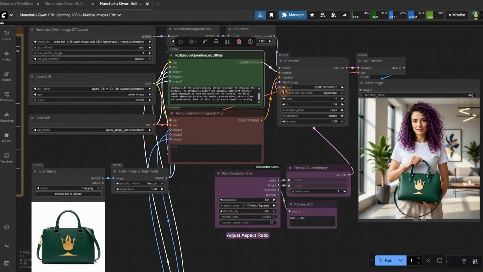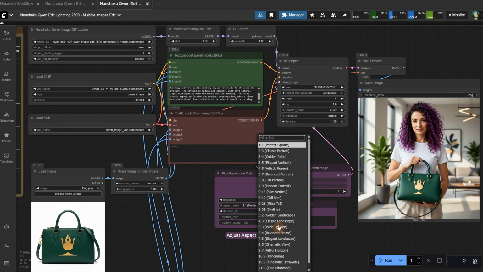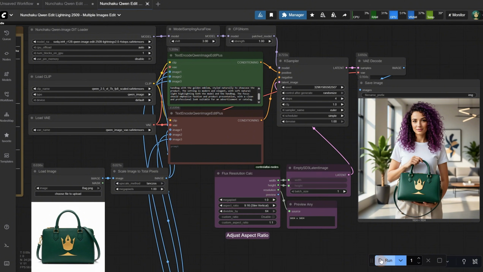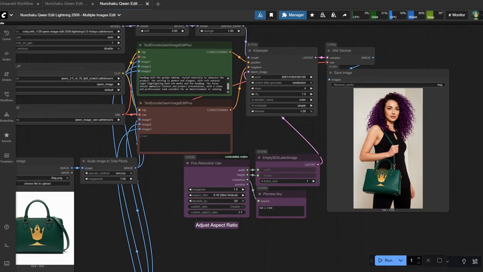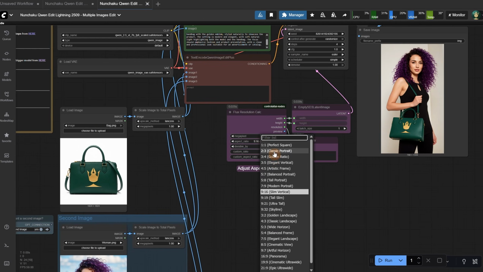So, instead of the first image going to VAE encode and then to latent input, we have the empty latent going to latent input. This way I can select any ratio. Let's try this one. And here is the result in the ratio we asked, it outpainted to make it fit.